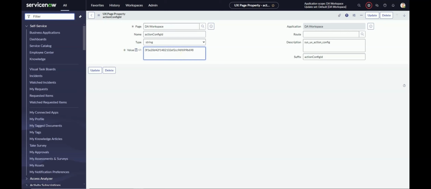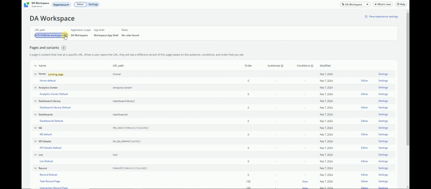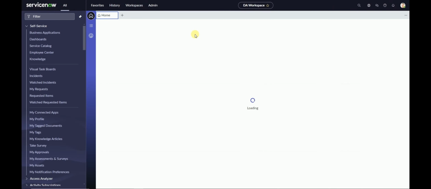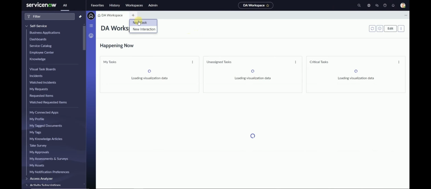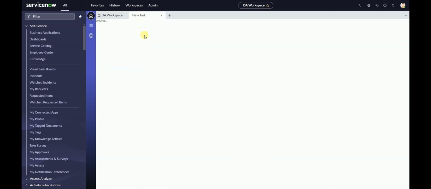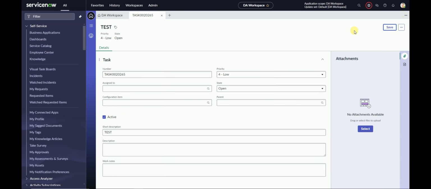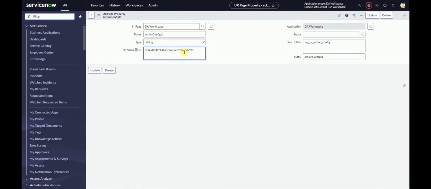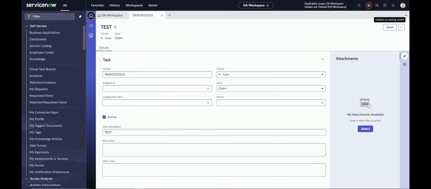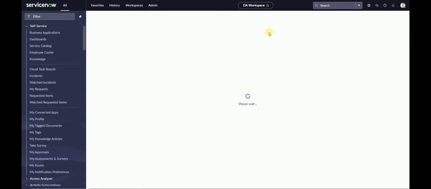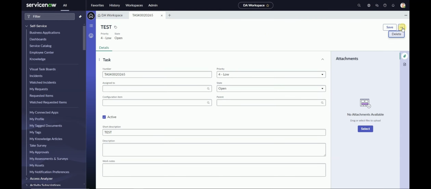So sys_id, put it in the value. And now we have base configuration for our buttons. We will use it later. So now nothing is going on. We didn't put any button there yet.